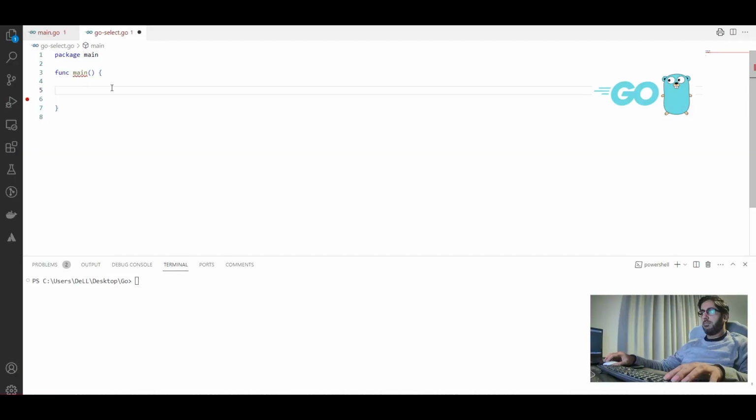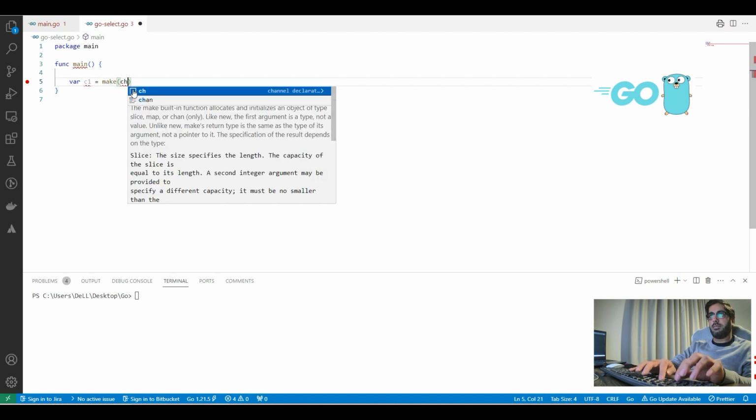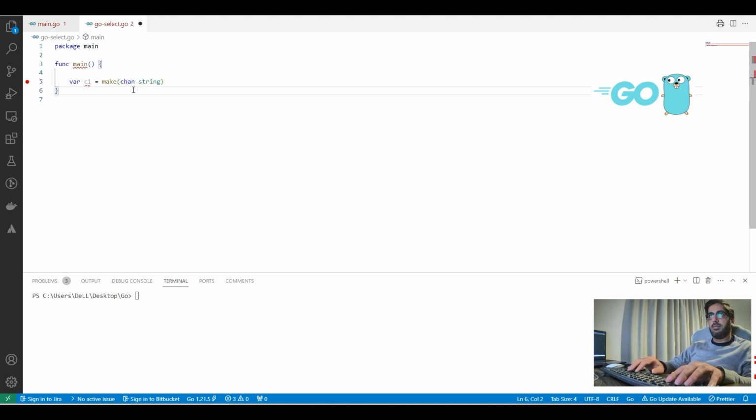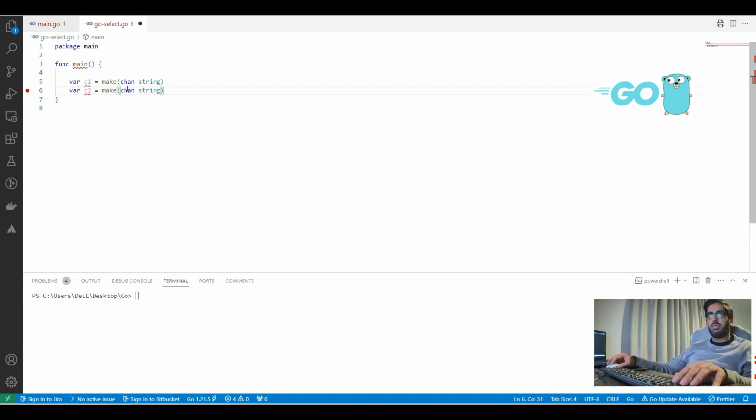So let's check how we can use Go select in action and what benefits we can get with an example. Alright, so we have this sample program. What I will do is create multiple channels first, so we can have some kind of communication. I can say var c1 and make chan string, and let me create one more, c2, make chan string. So we have created these two.